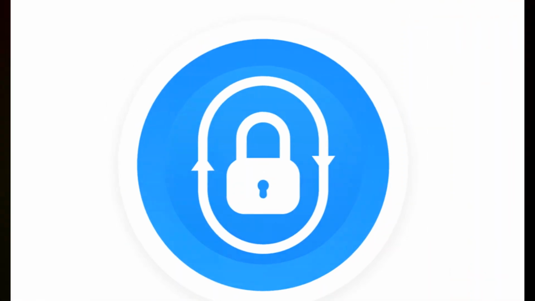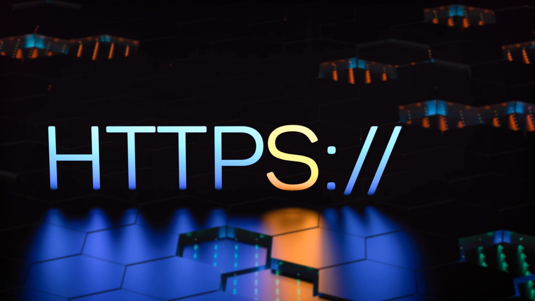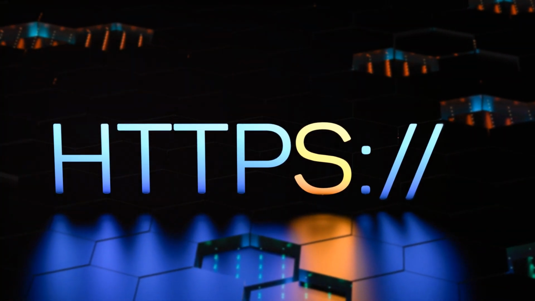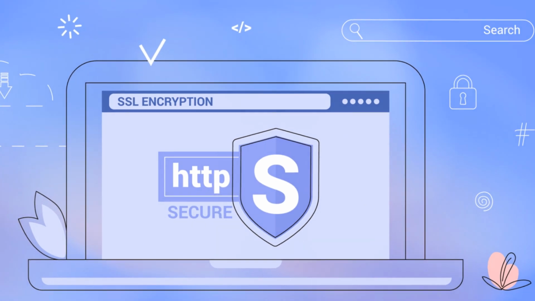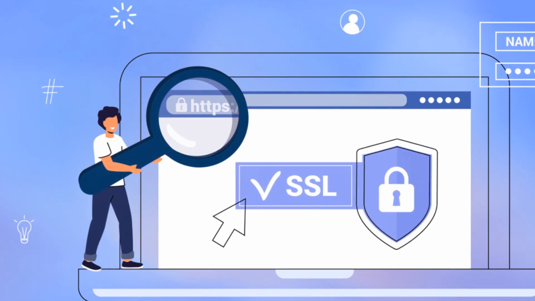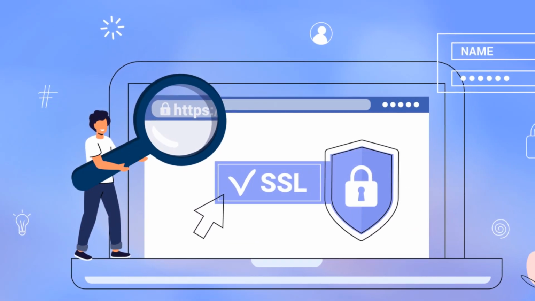But how do we know if a site is using TLS? Ever noticed a little lock symbol in your browser's address bar? That's TLS at work. This lock is more than just an icon. It's your assurance that the communication between your browser and the website you're visiting is secure. Now, how do we know if a website is using Transport Layer Security, or TLS? Let's take a closer look at your browser.